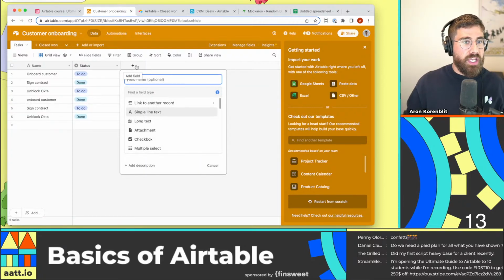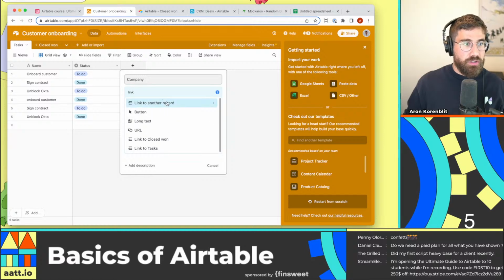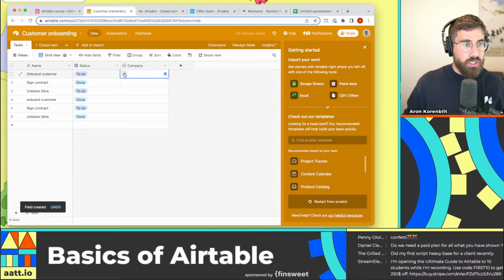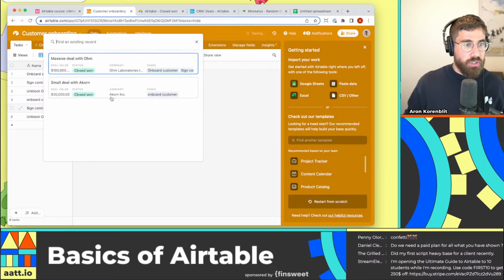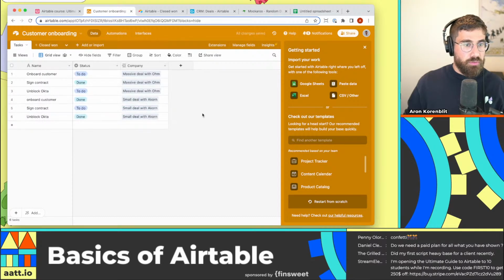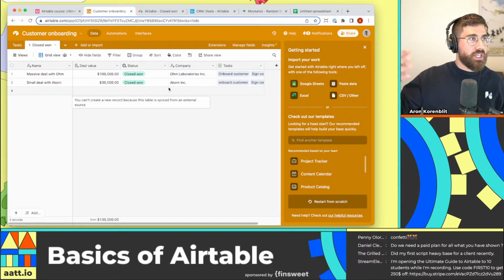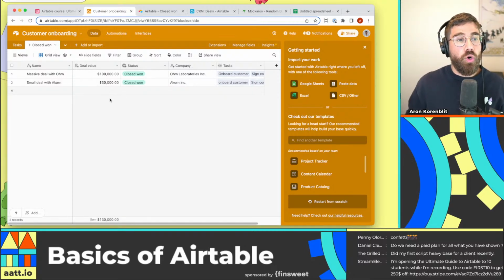I can associate information across tables. I can say, what company is this associated to? I can link to my closed one, like that, create field. Now I have the ability to associate, right? Let's do the first 3 tasks with massive deal, and then the last 3 with acorn. There we go, acorn. So now I have this table that pulls information from another Airtable base that is always up to date.